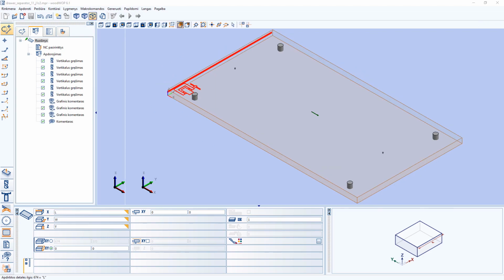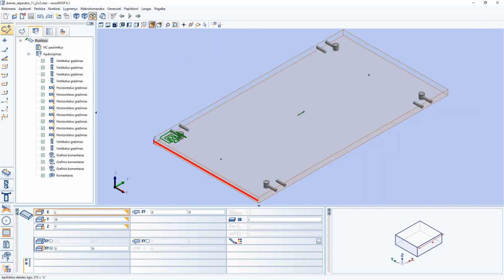Okay, so we are ready for the next steps.